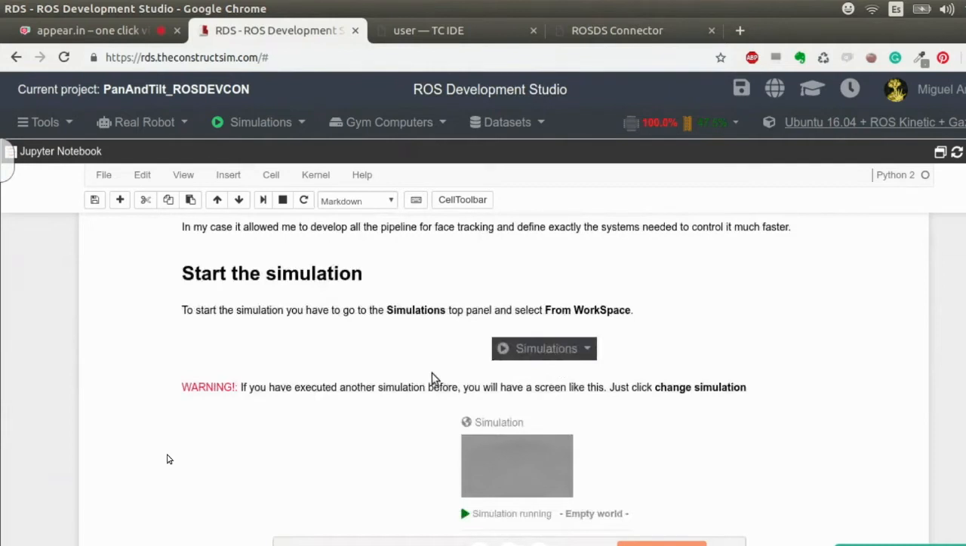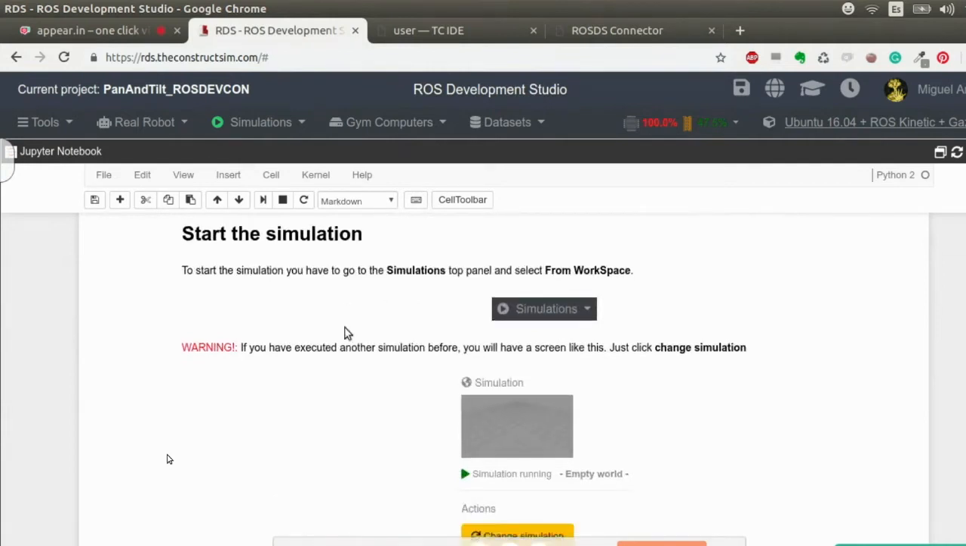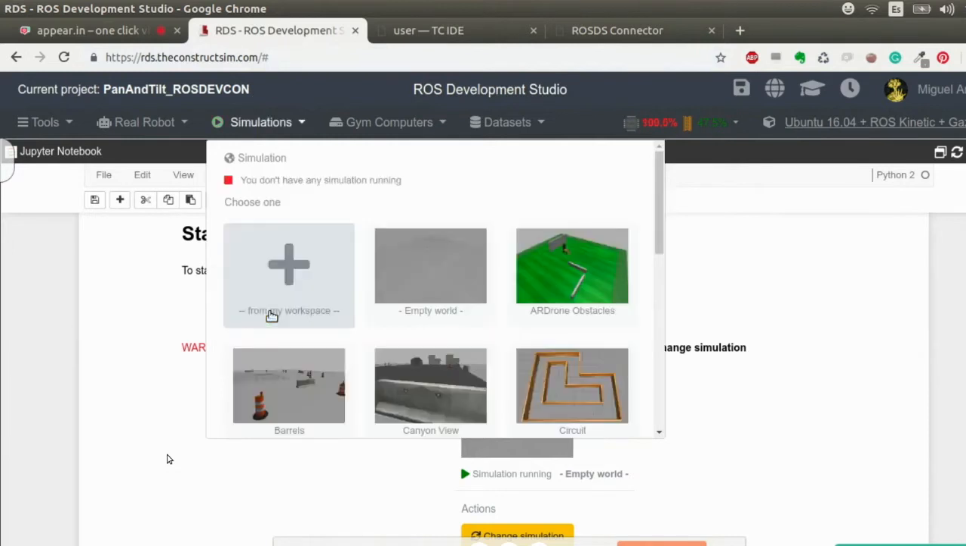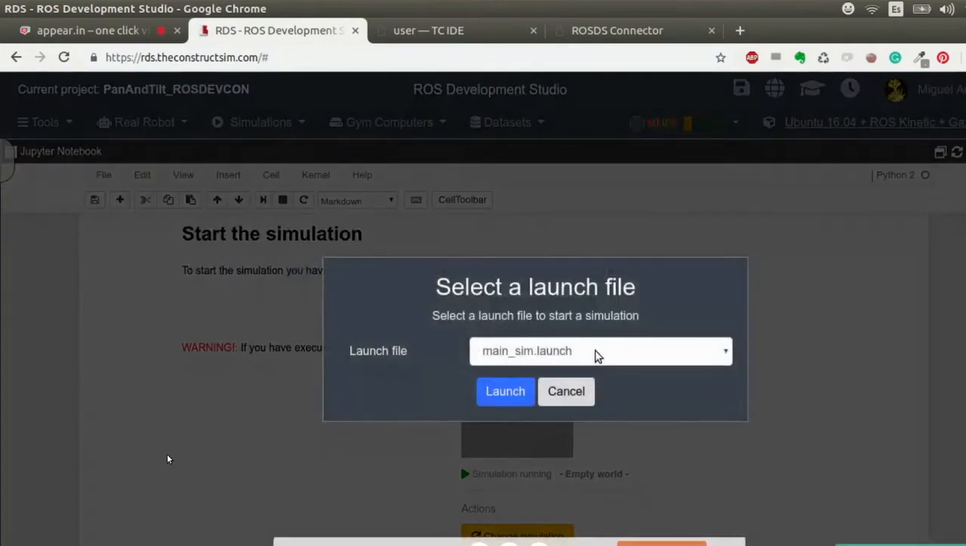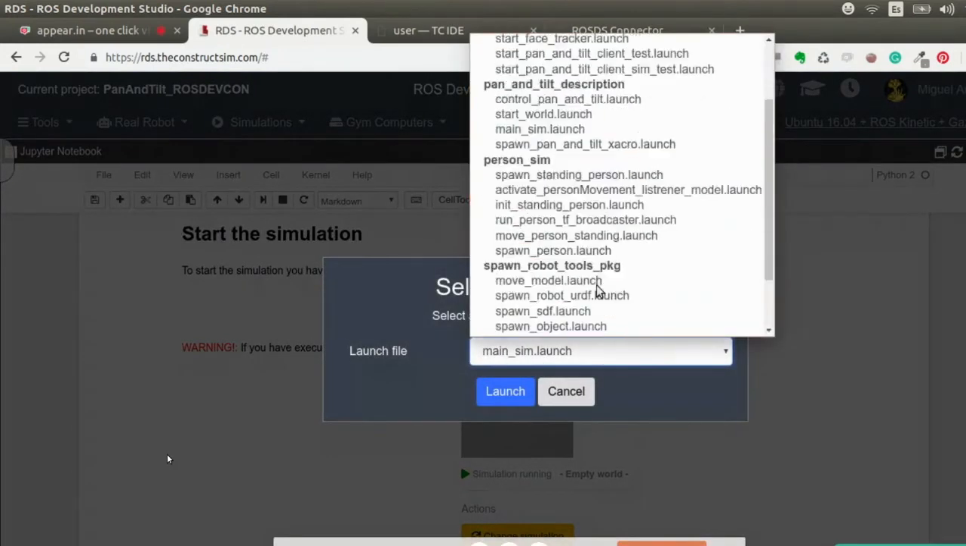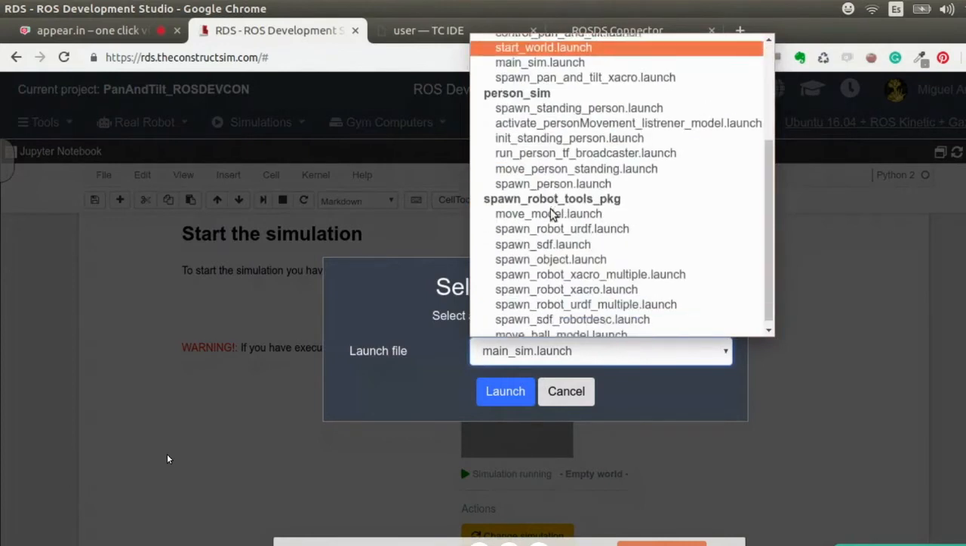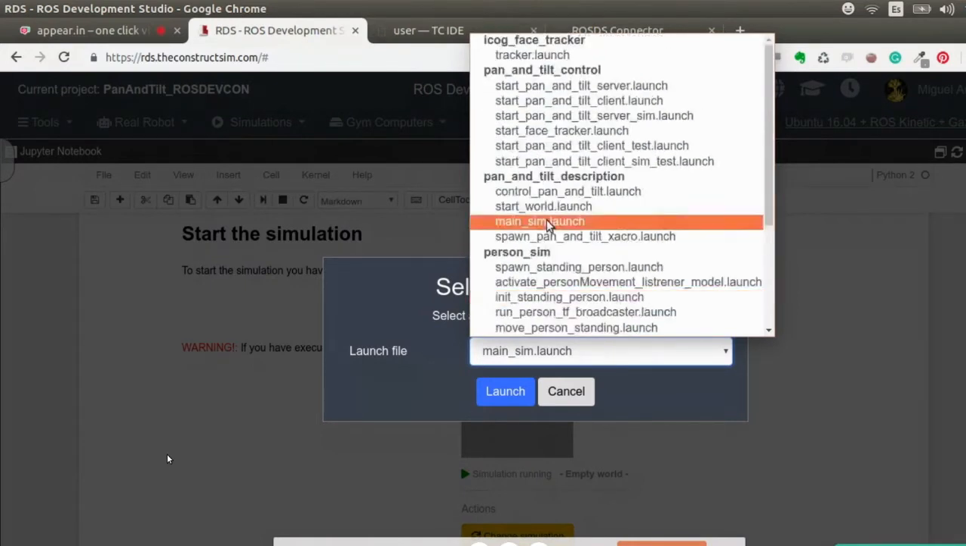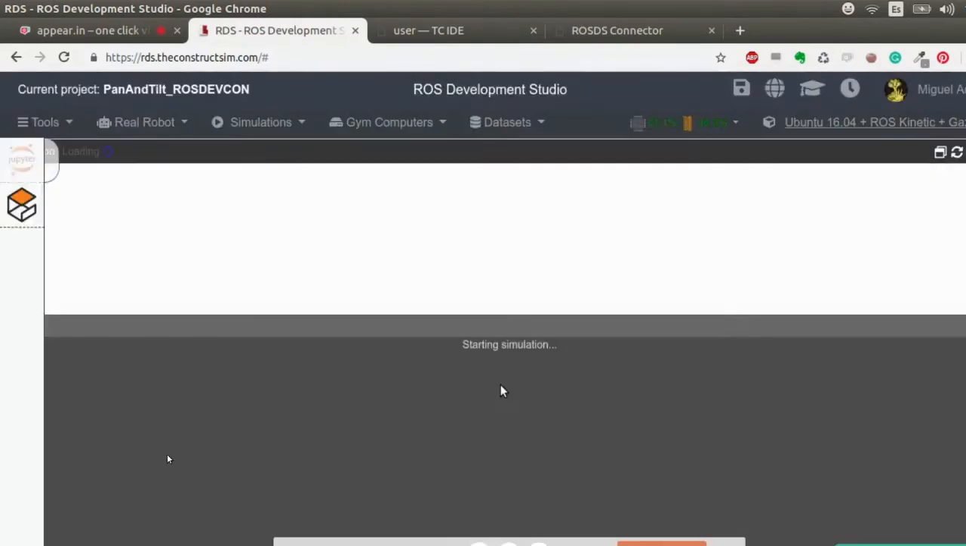The first thing is we're going to start a simulation. There are various ways to do it in ROS Development Studio, but the basic one would be to just go to simulations from my workspace, and then look at the list of launch files that is automatically detected by ROS Development Studio. On your local computer it would be exactly the same, just that you would launch it through the web shell. So we select PanAndTilt description, main simulation, and we hit launch.